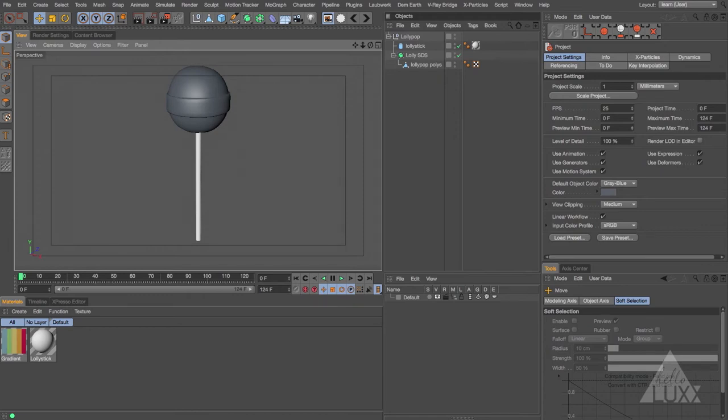If you press Command and Control D, bring up your project settings, you can note that we have linear workflow enabled. That's quite important because when you're working with materials, whether or not you enable linear workflow has a big influence. If we just disable that, you can see how the look of our objects and our materials change. So we need to leave that enabled.